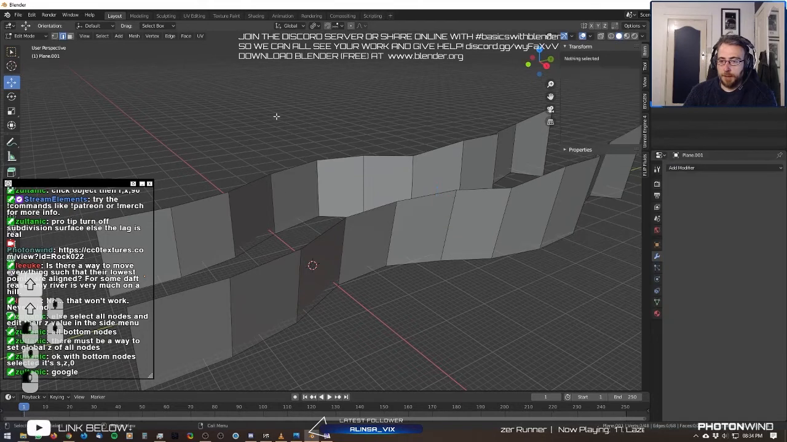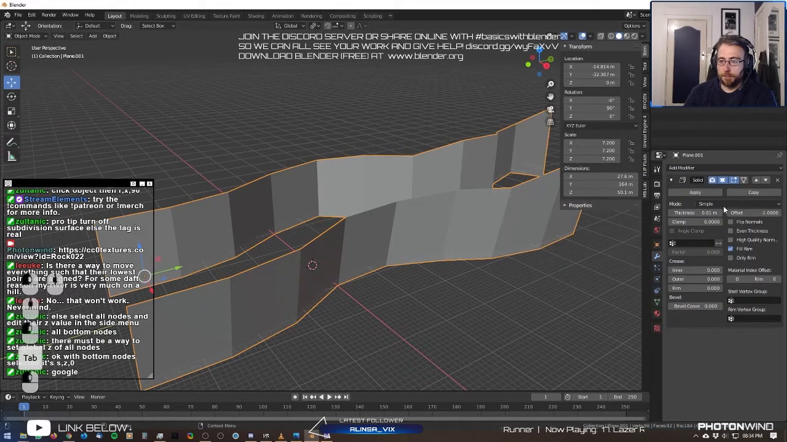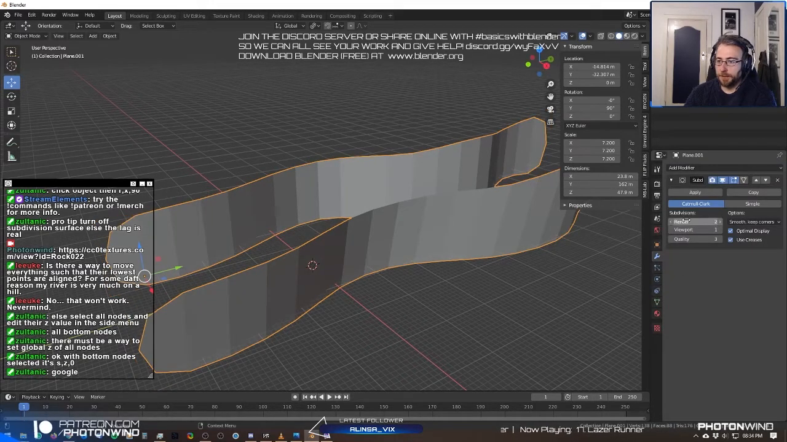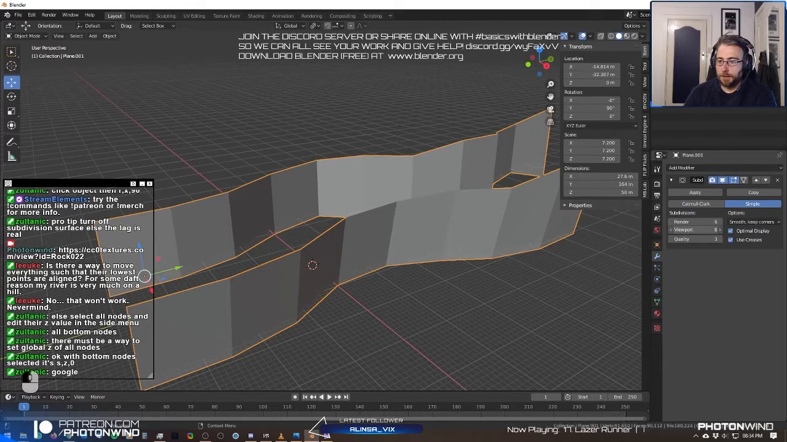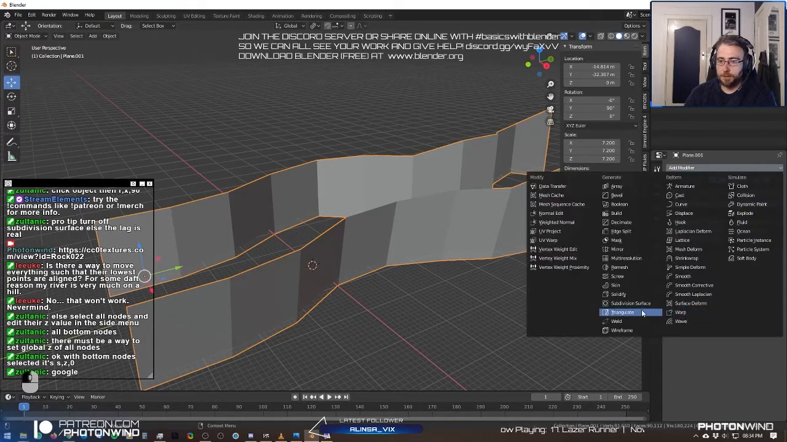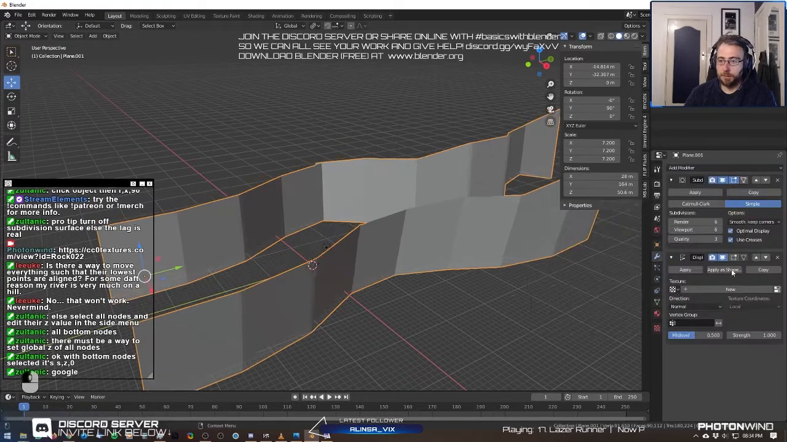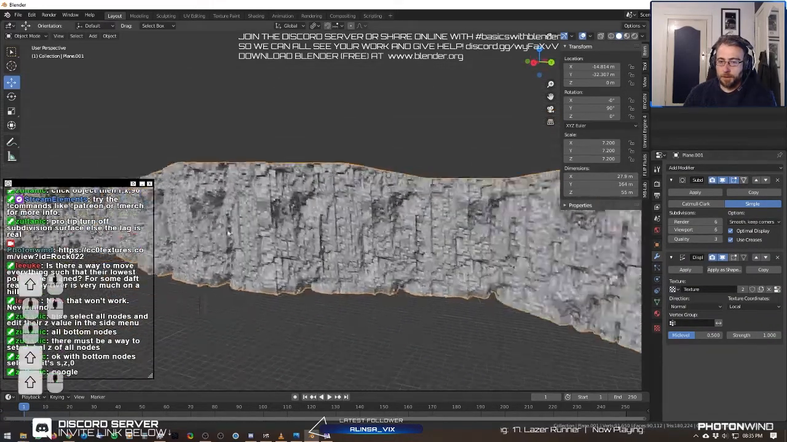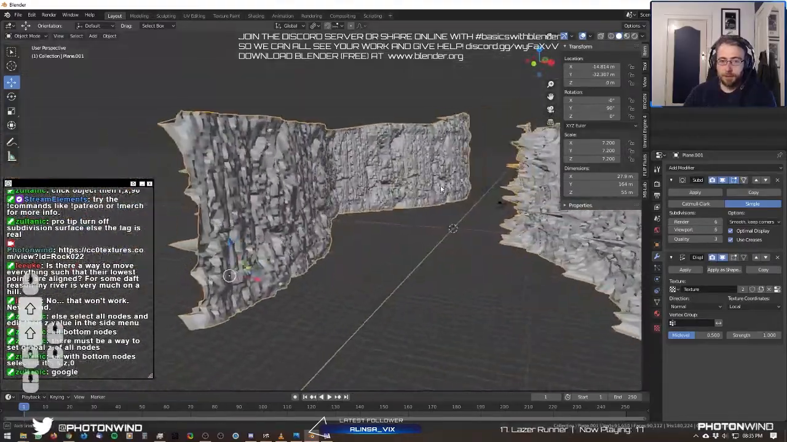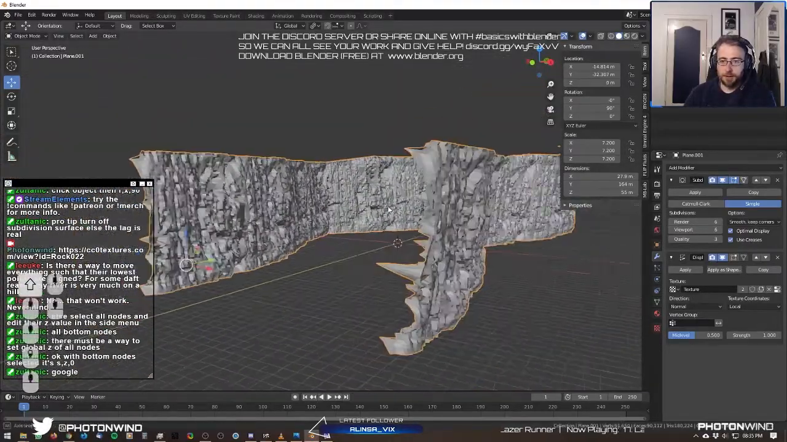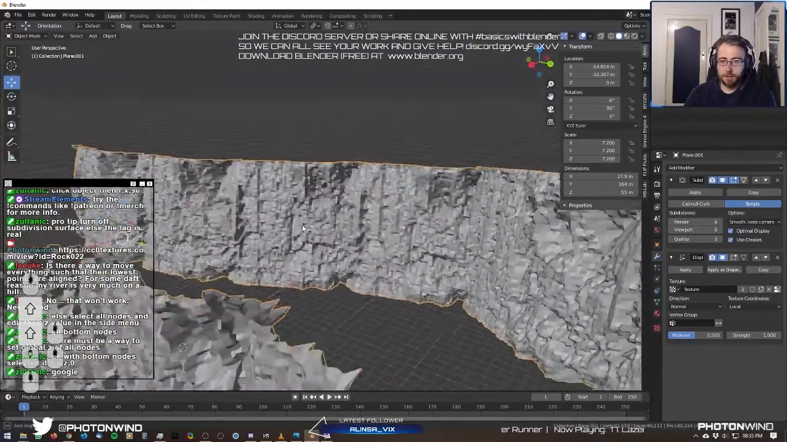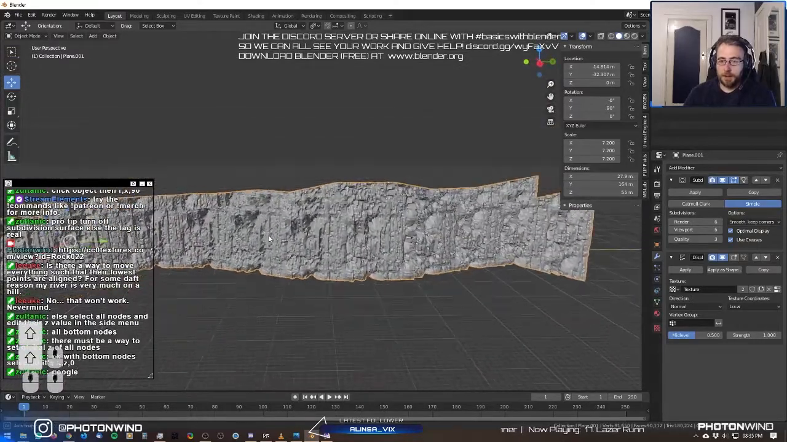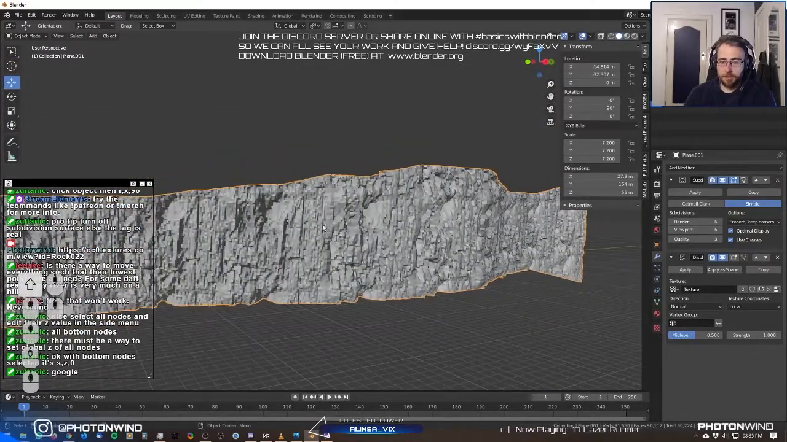So if we go back and add back in or turn back on, depending on how you did it, your subdivision surface and your displacement modifier, things might look okay, things might look horribly stretched. Just depends on how you made those edges and things. In my case, it actually looks mostly okay.